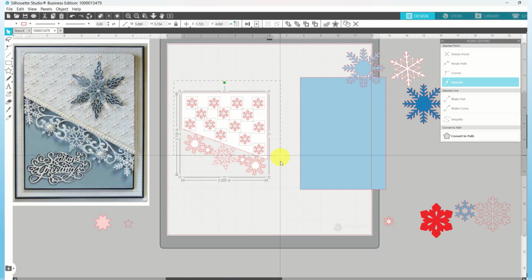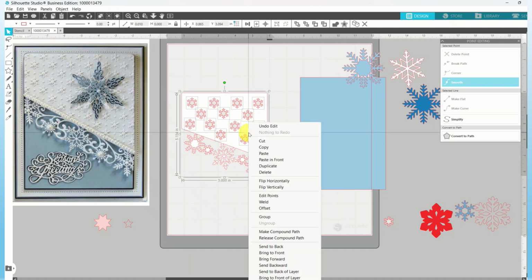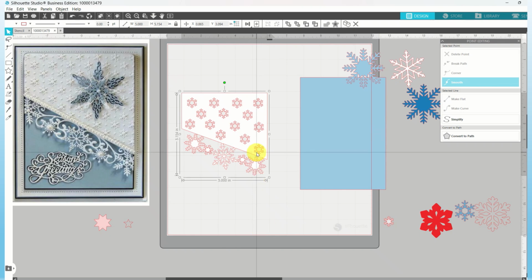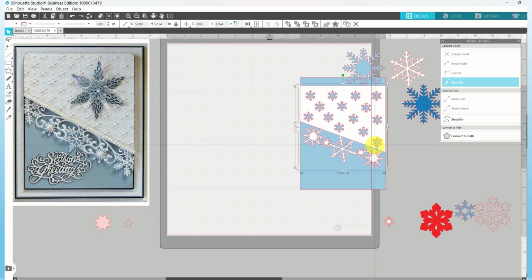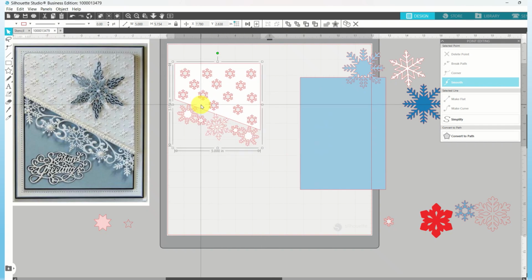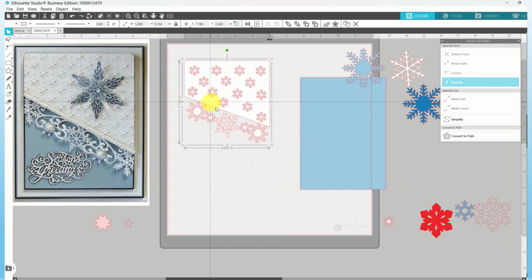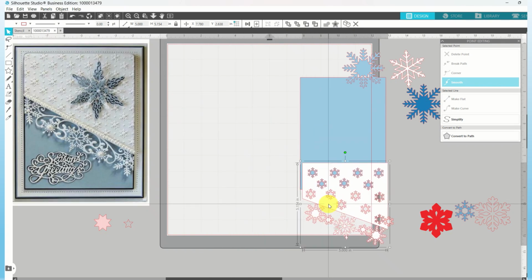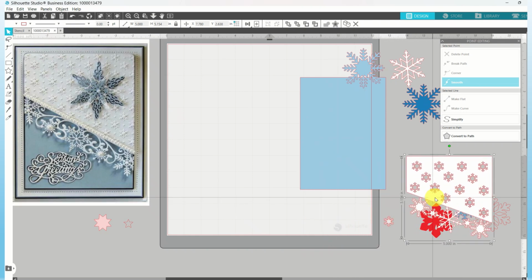Okay, you select all, right click, and make compound paths. Now look at what happened. Look at how pretty. If you use mirror card in the blue and glitter white, that will be astonishing. Very pretty. So now we are ready to create the card base, because so far we have done the topper.